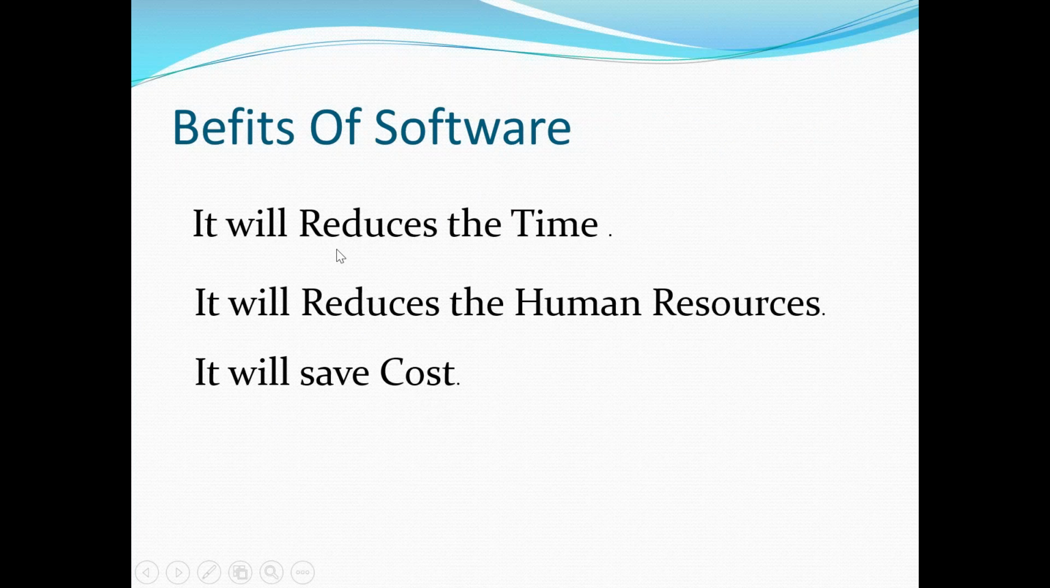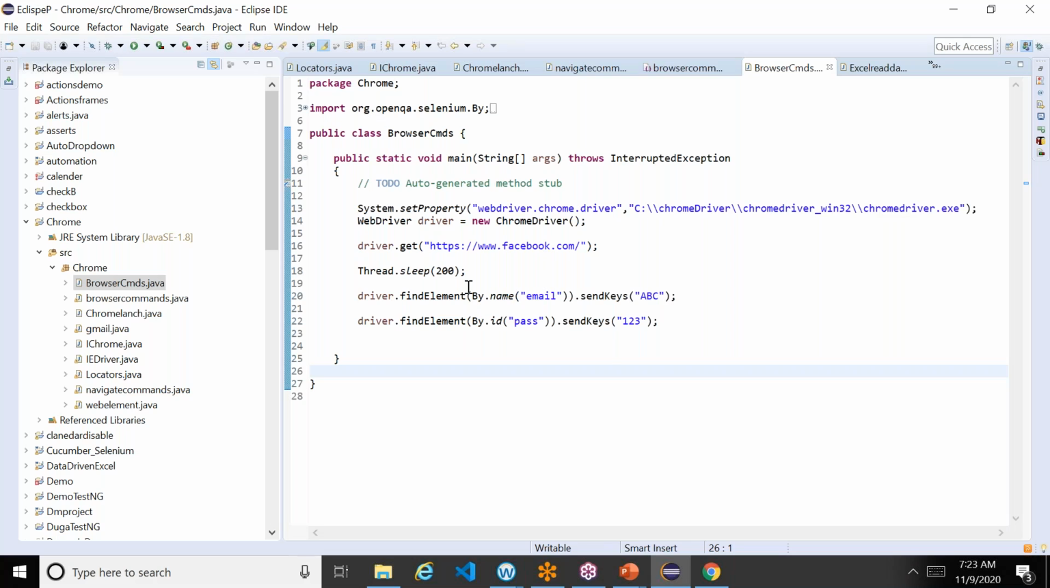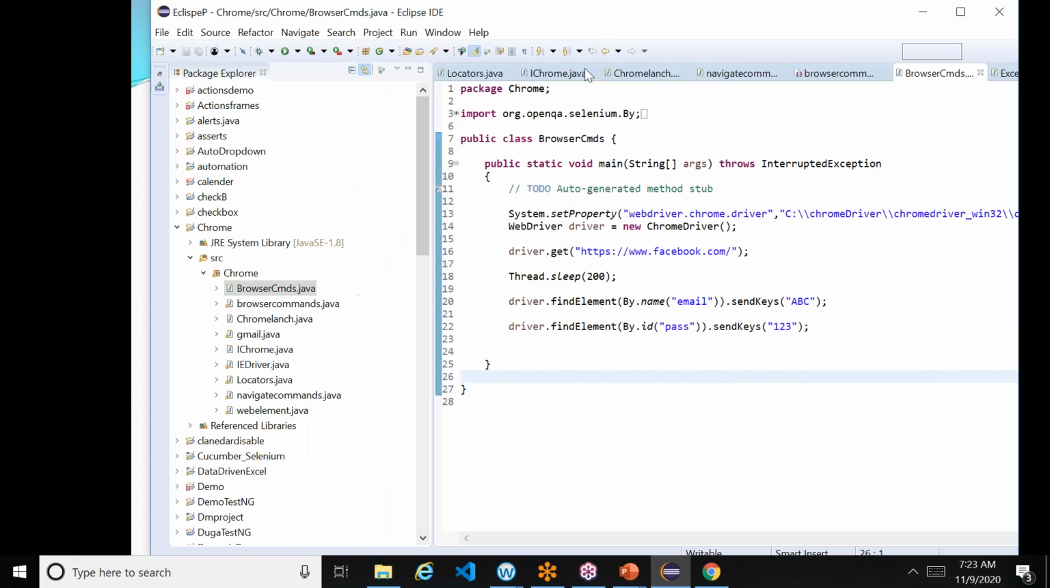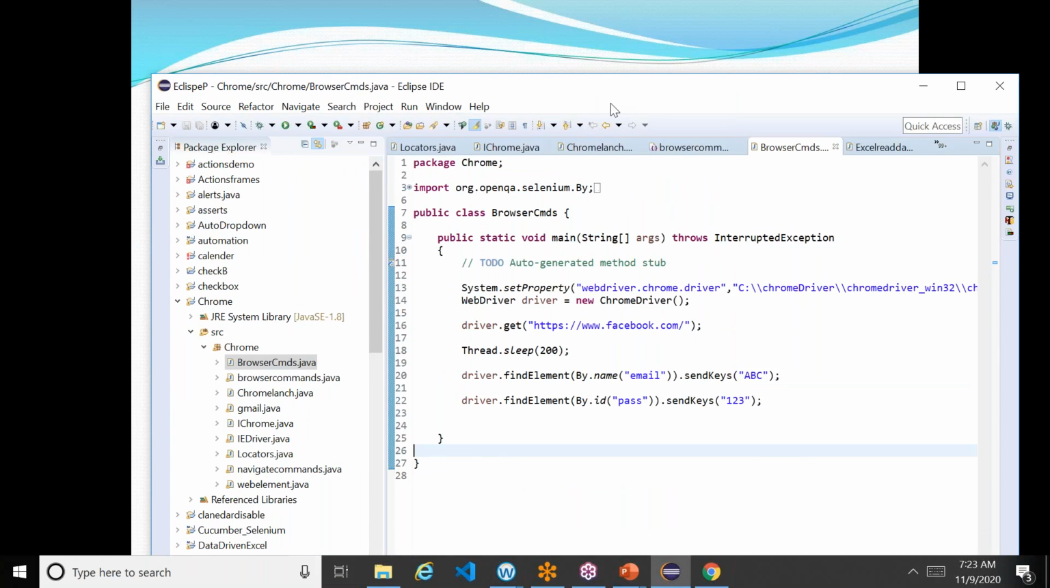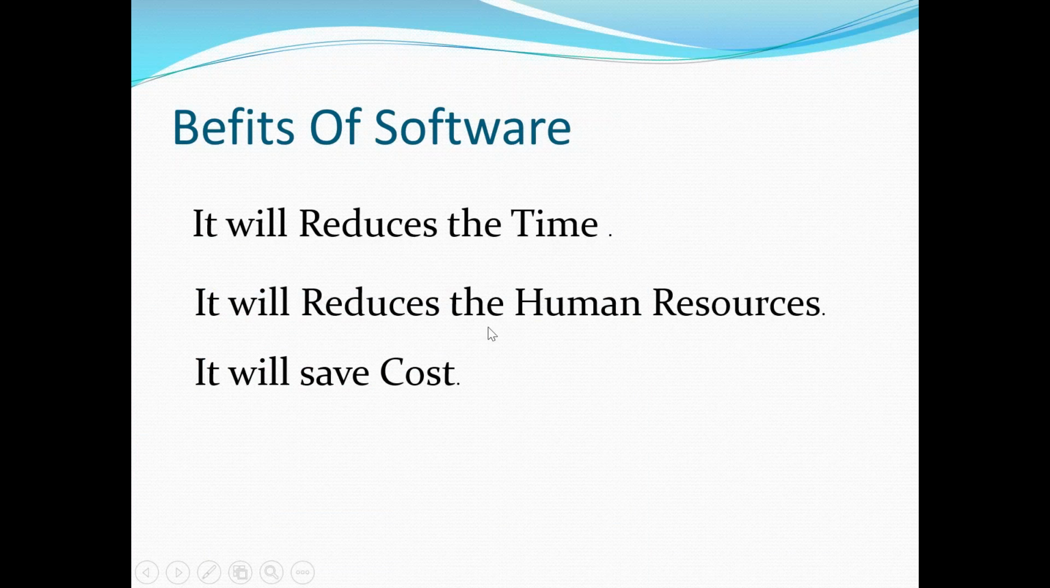When you're talking about software, software is nothing but automation. I just create a software, right? If you observe, I'm giving input, and in the backend it does some process, and finally it gives output, like Facebook entering the username and password. That is what software is: we give input, it does some process in the back end, and finally it gives the output. That is the software. It will reduce the time, reduce the human resources, and save the cost if you go for automation.